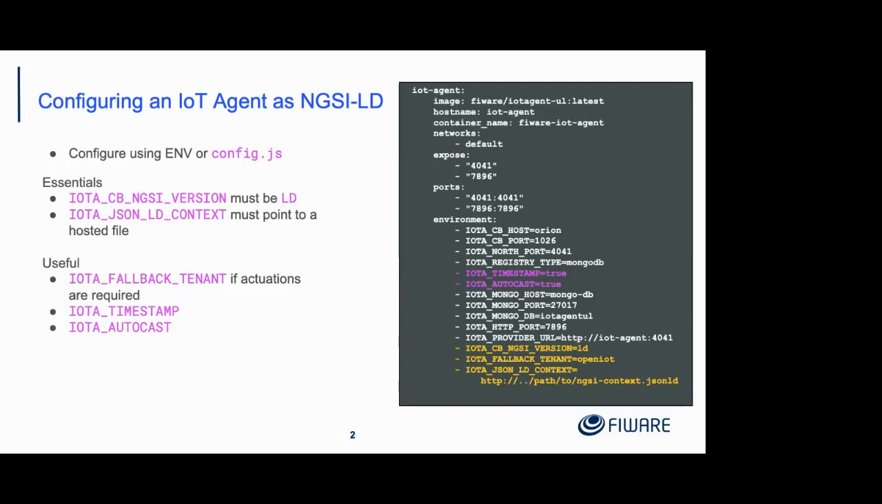Two other points: the timestamp and the autocast. Autocast, I would set to true, even though that's probably not necessary, because within NGSI-LD, every native JSON type plus every GeoJSON type is considered native. So it will try and find a string. It will say, okay, I'm a string. It will try and find an object. It will say, I'm an object.